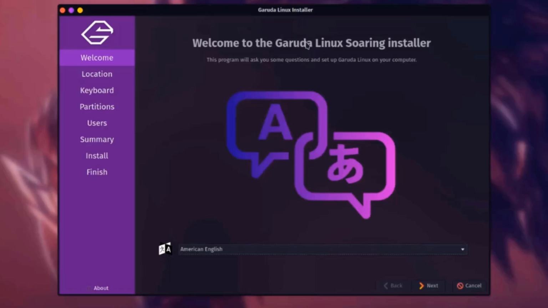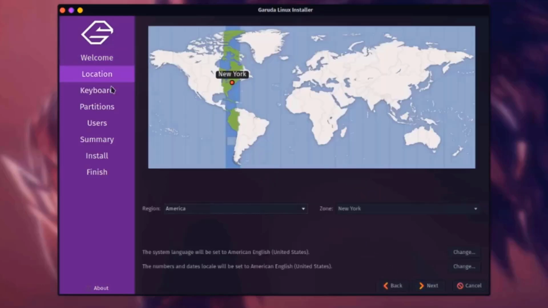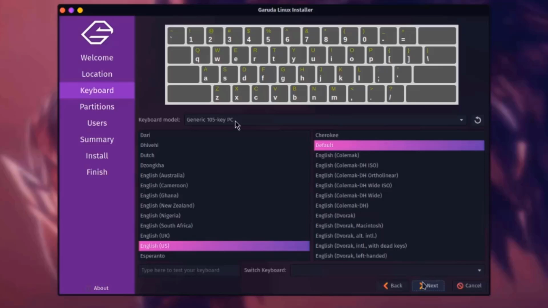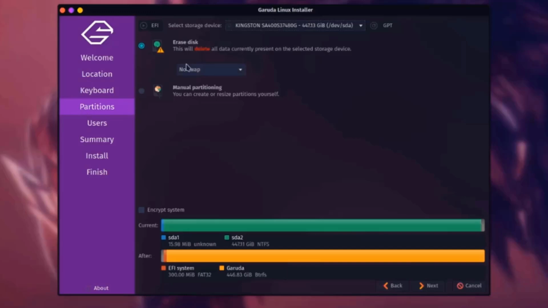So this is the Welcome to Garuda installer. So here you can choose a language. I'm going to leave it as English. I'll click Next. This is location. I'm going to leave it as default. So this is keyboard, and you can make your changes here. I'm going to leave it as default. Click Next. So this is the partition section, and here you have to select a storage device.